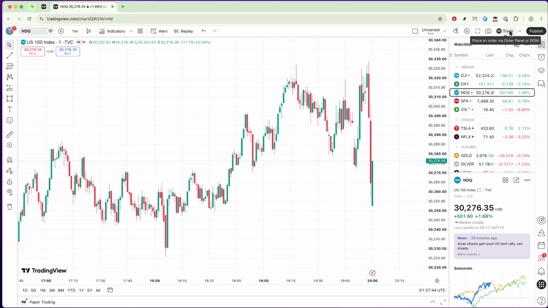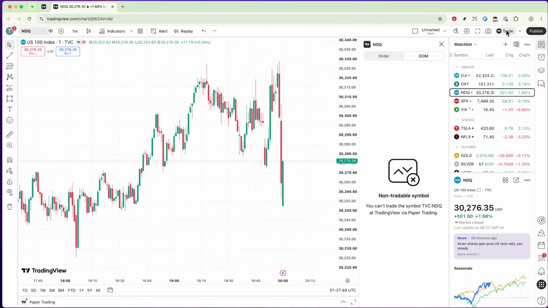Once you're inside the trading panel, locate the paper trading option and click on Connect. Tradingview may prompt you to confirm this connection, so follow the on-screen instructions to complete the setup. Don't worry, this is a simple process, and once it's done, you'll be ready to simulate trades.